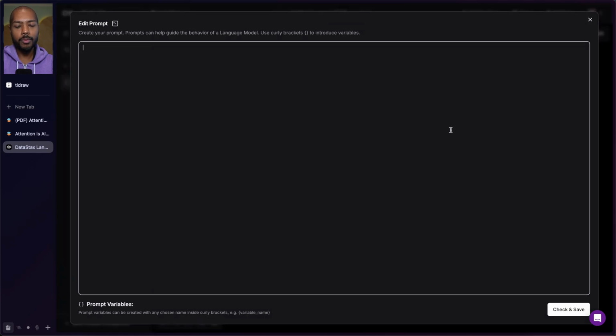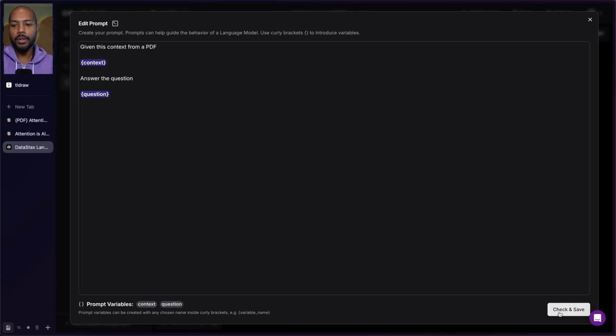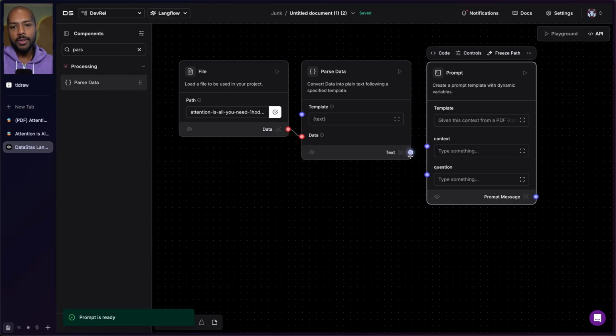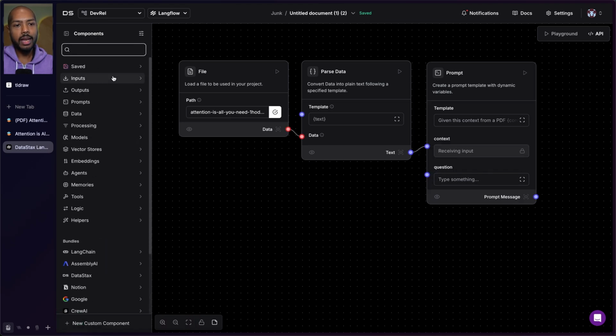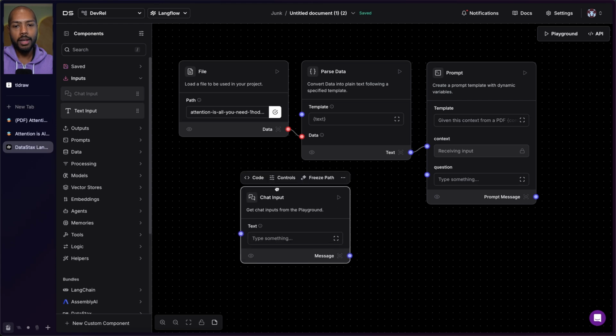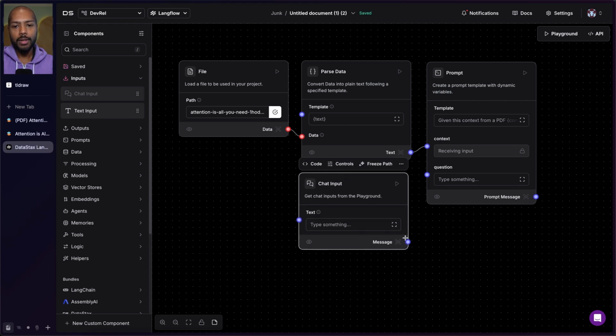I give text to the prompt. So in the prompt we'll write, given this context from a PDF, and we'll create a variable context, answer the question. And we'll give another variable, question, just like that. All right, we'll check and save. So now the context goes as text to the prompt, but we need a question. And for this, we have a chat input, because you want to chat with your PDF. We'll just tie that to the question. Great.